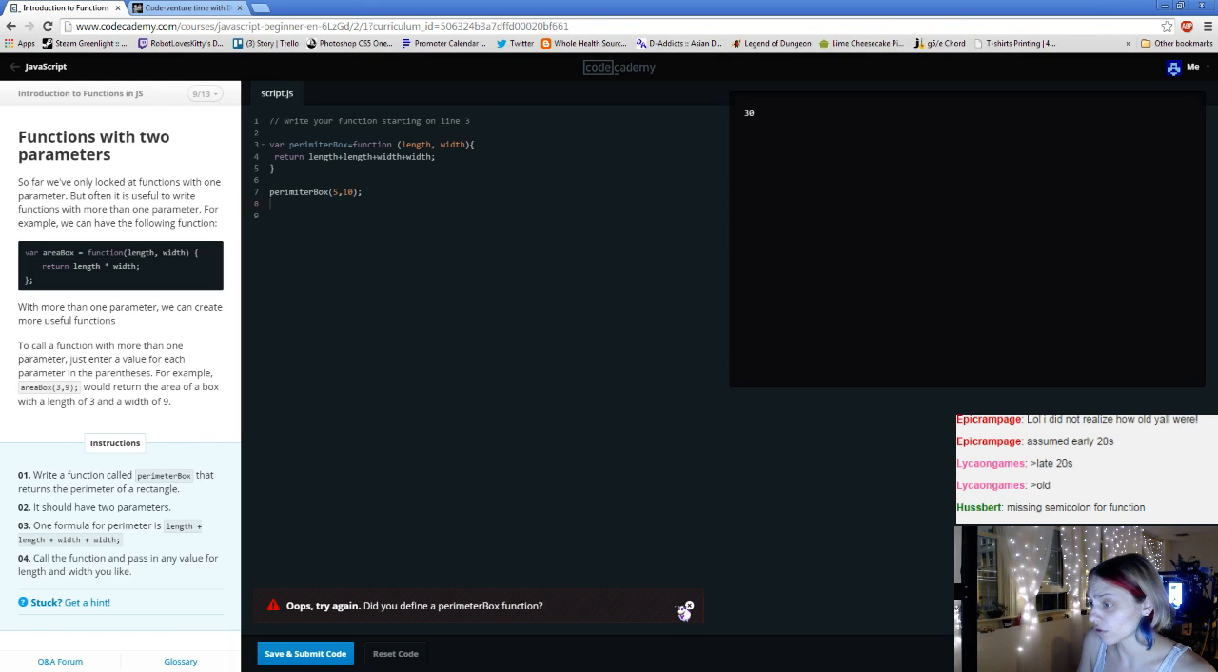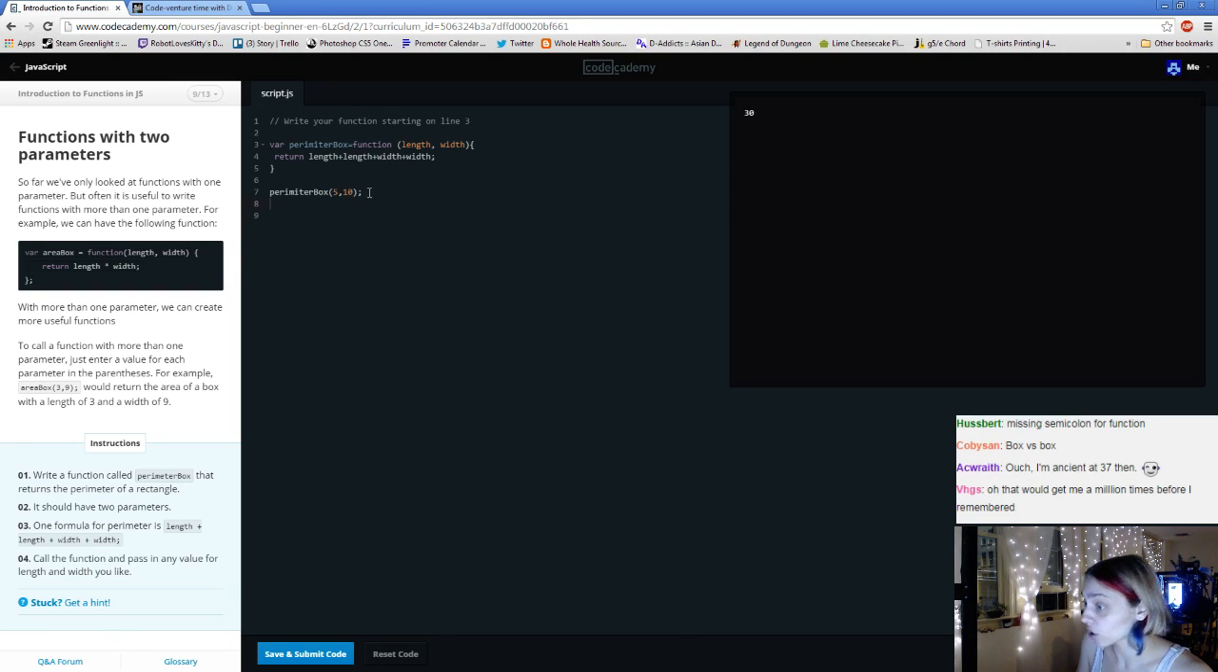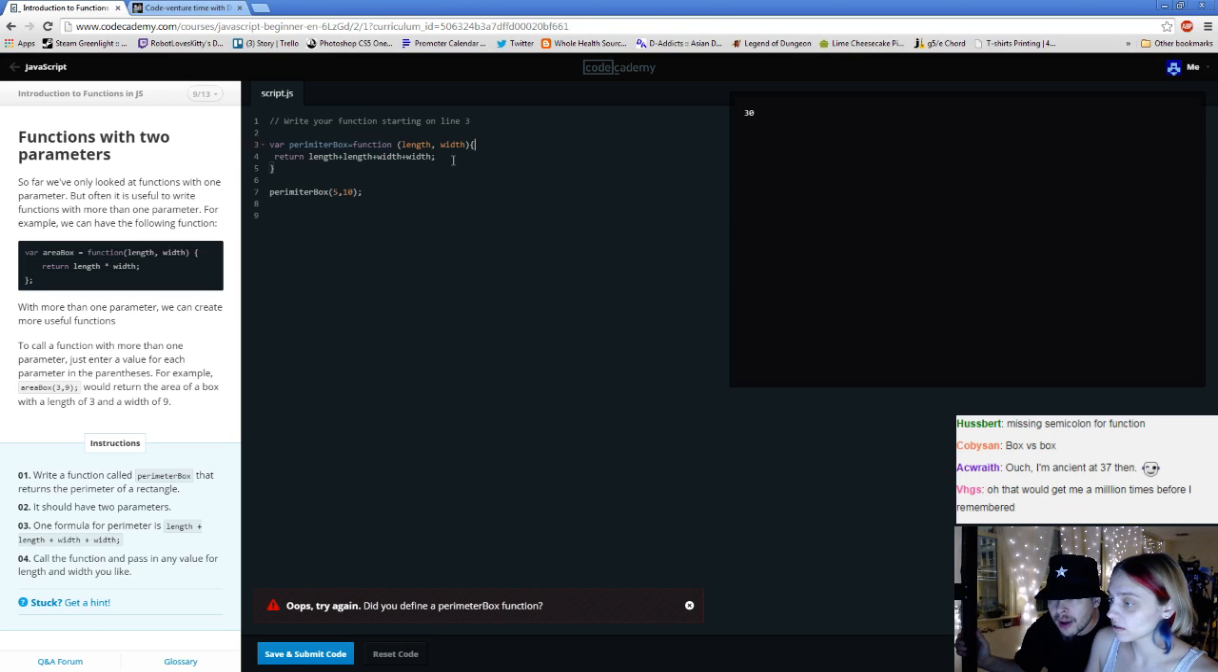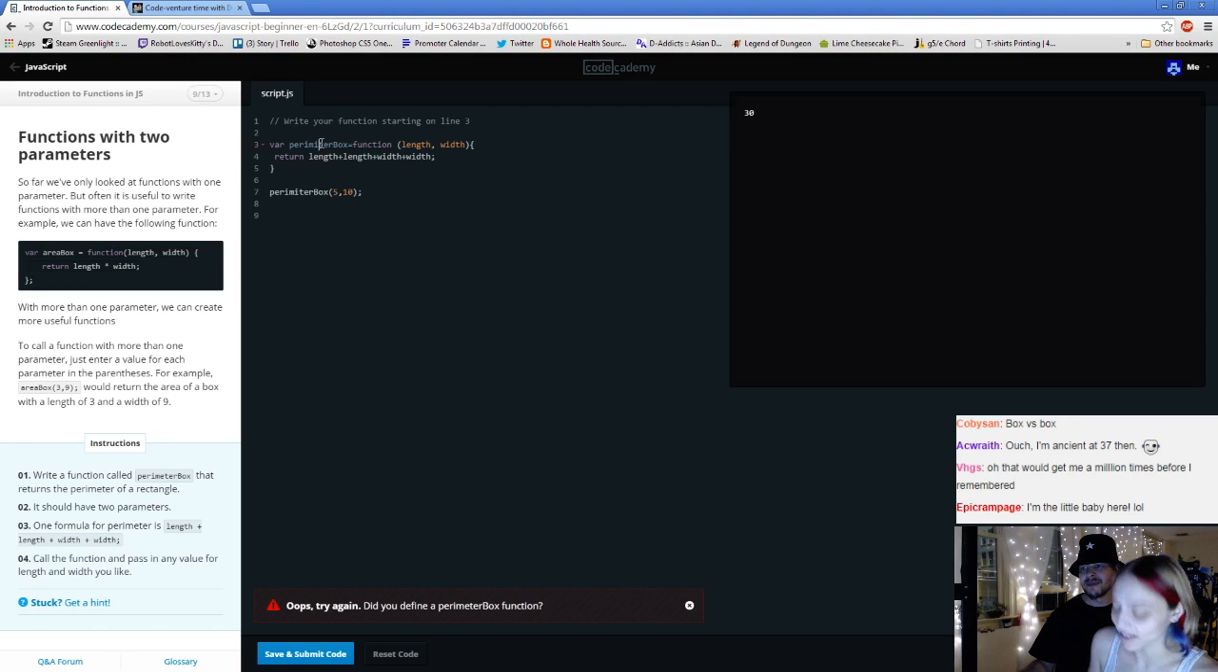I returned 30, but it's asking me if I've defined a perimeter box function. All right, so the code is working. Did you define a perimeter box function? Isn't that what this is that I defined? You spelled it wrong. It wants you to put an E instead of an I there, in both spots. Oh, I spelled perimeter wrong.